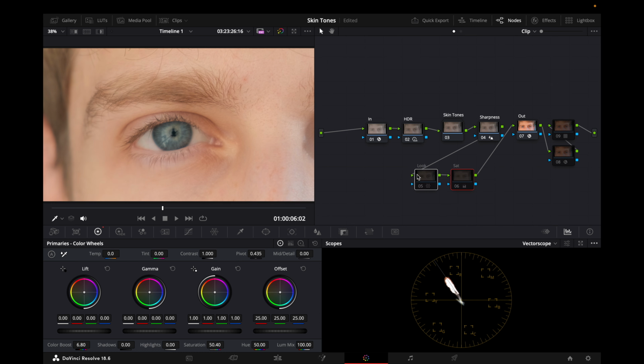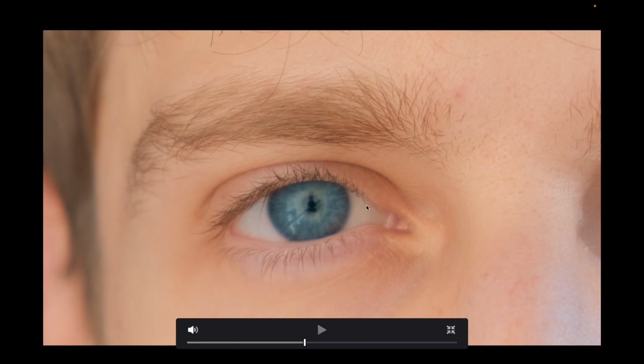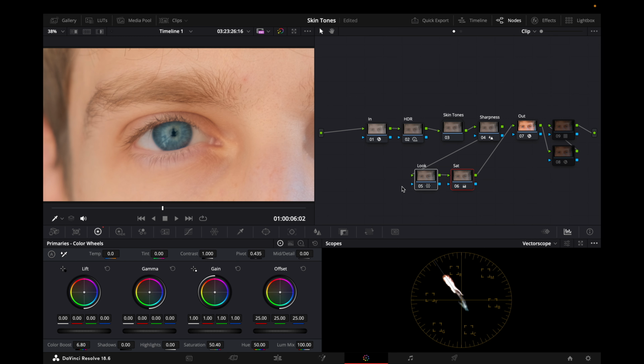And the whites of my eyes look really perfect now. As you can see, the whites of my eyes are looking great, my skin tones are looking great, and my eyeball looks really blue. And that's just how I fixed up my eyeball problem. Now it's looking a lot better.